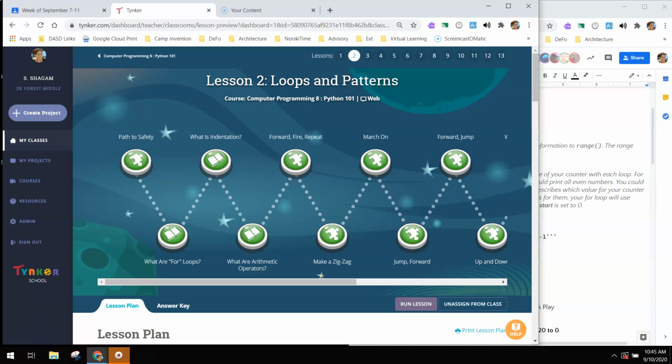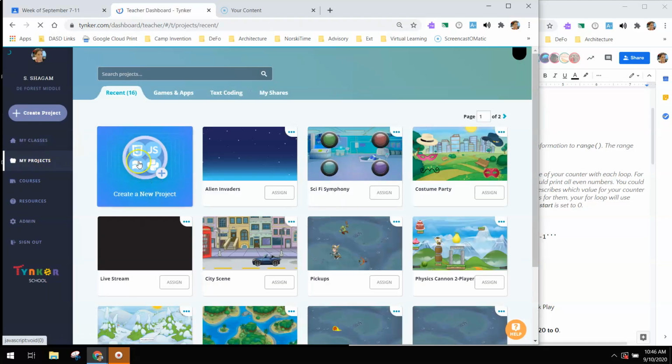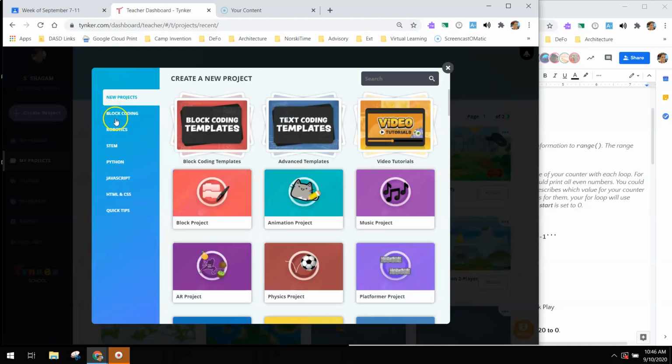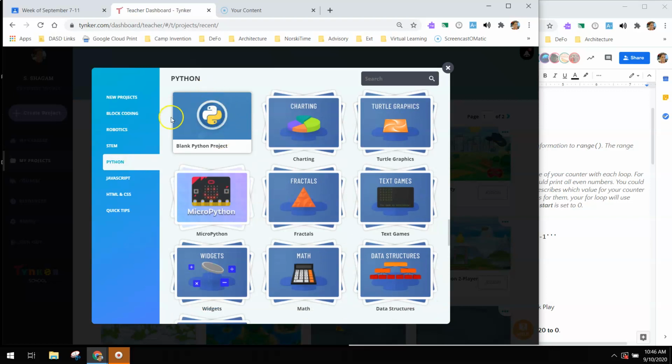We're going to do some for loop practice in My Projects. So to get there, you're going to go to the My Projects tab on the left, create a new project, and then you choose Python from the list on the left in blue. And we're going to do a blank Python project.